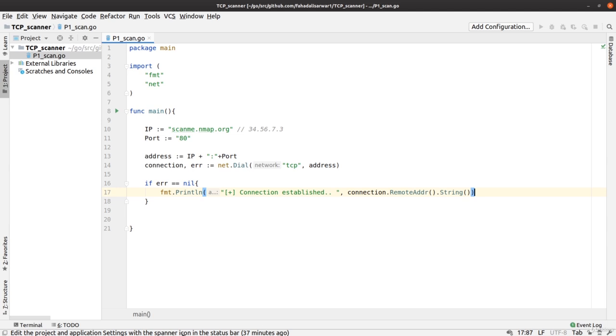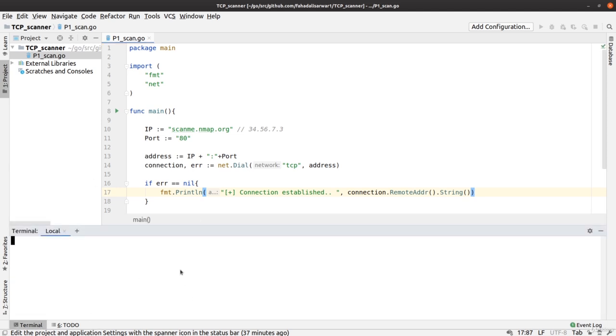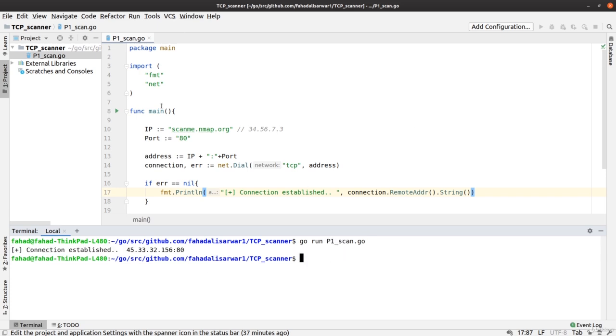So our program is complete now. Next we will run this program. I'm going to use go run with the file name. As you can see, it says connection established, and then it returns this IP address, which is 45.33.32.156. So this is the IP address of this address. In this way we can ping it. Here we can replace the IP with anything that we want to scan, and then we will be able to scan it.